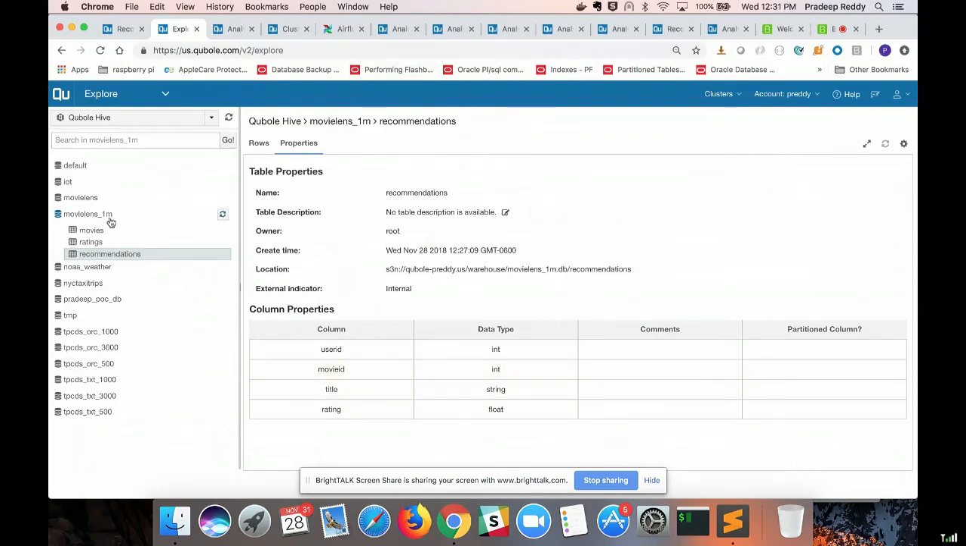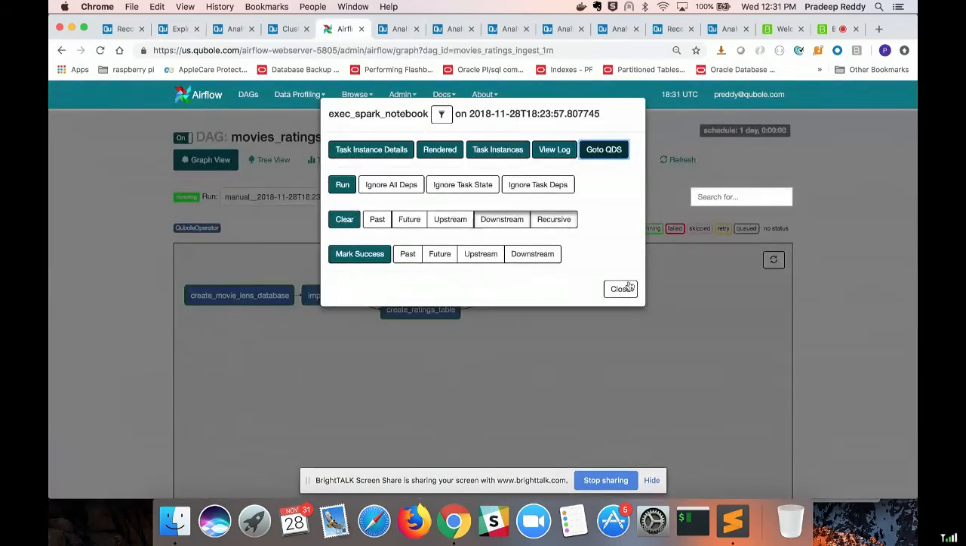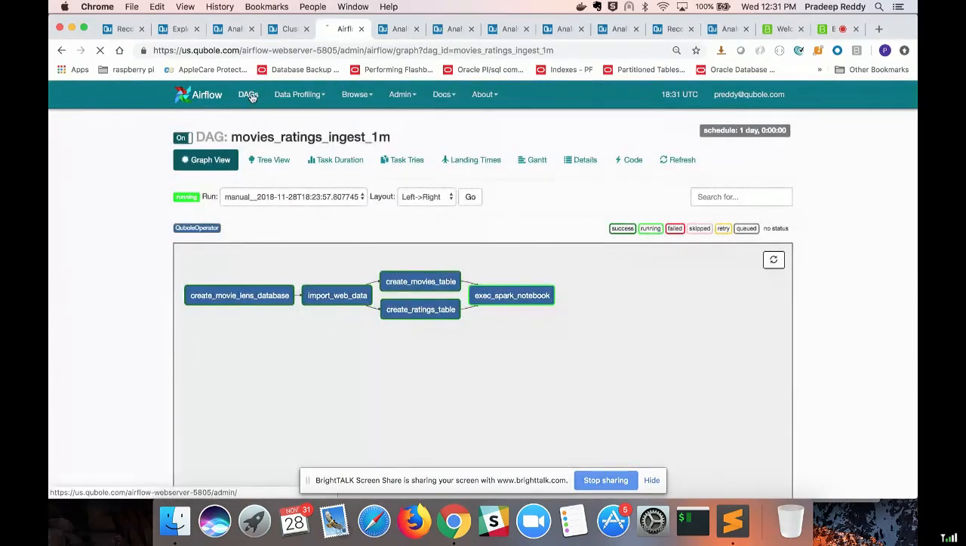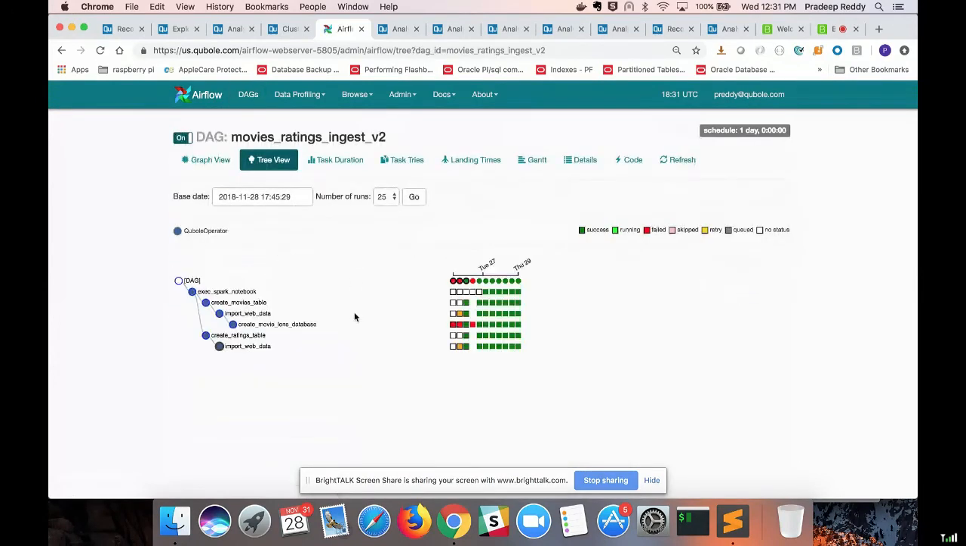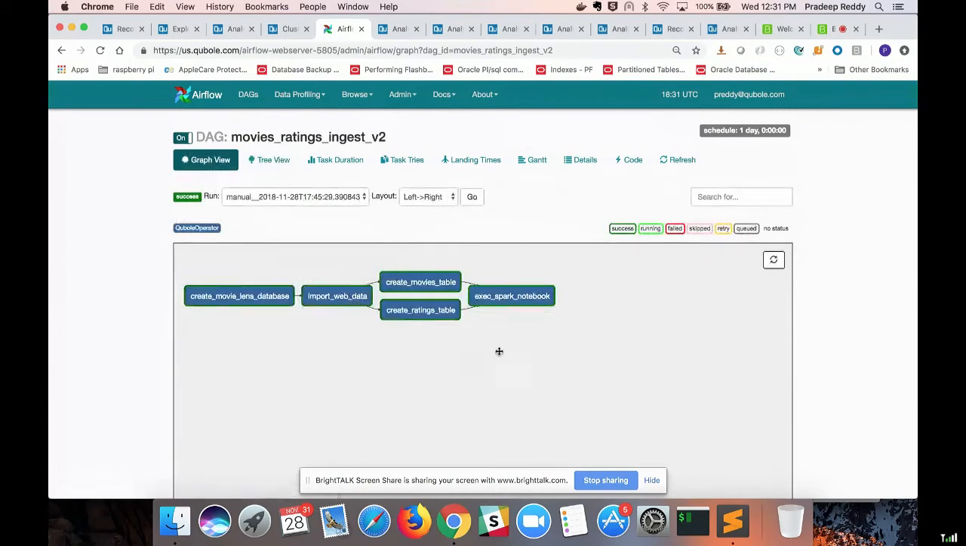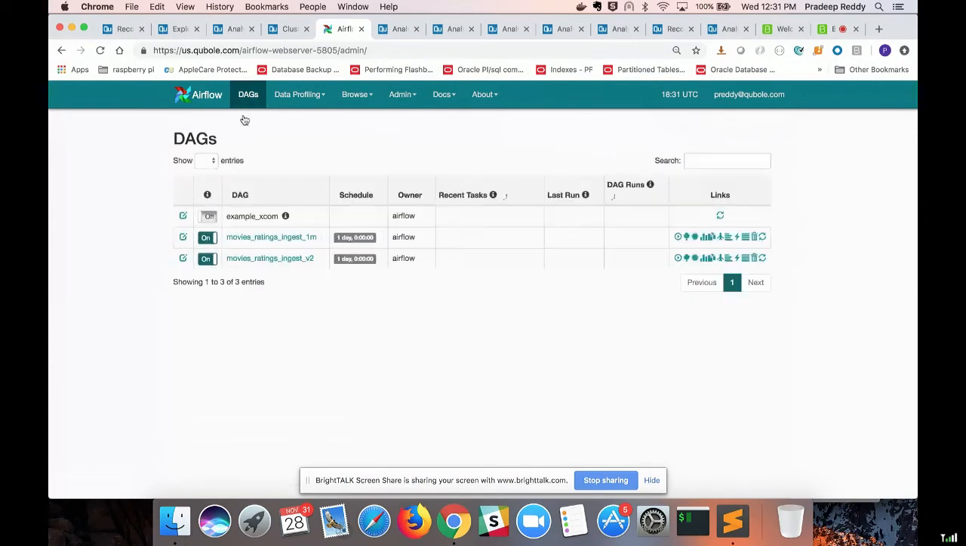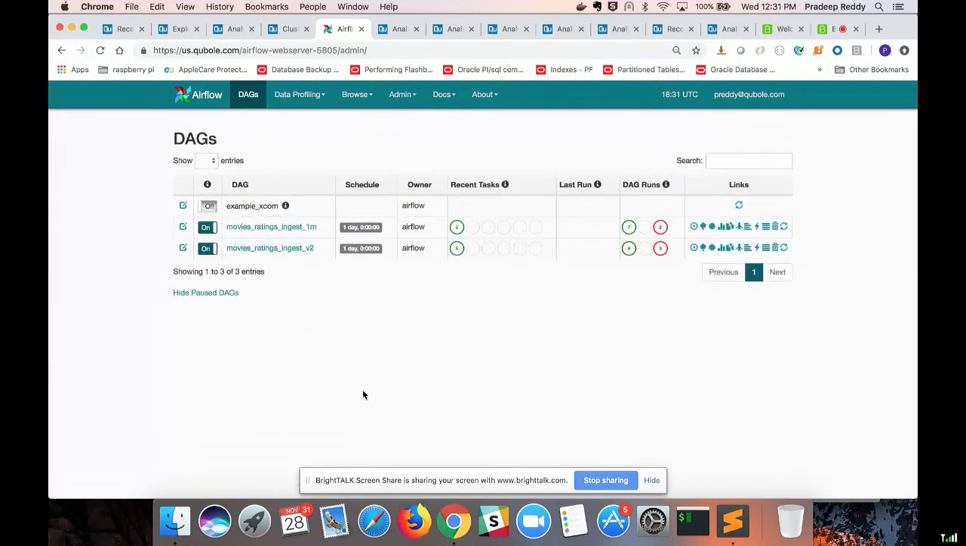Again, this data set is for 1 million records. I also have a DAG which has 27 million records of data. This is operational. This DAG has been running, so it speaks to the scalability of this pipeline. I was able to go from 1 million to 27 million records, the same kind of DAG. So with that, I'll stop sharing and hand it over to Jorge.